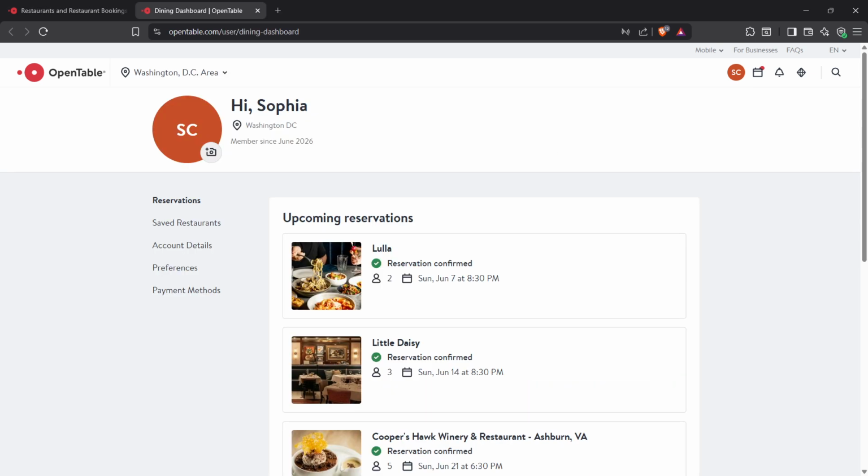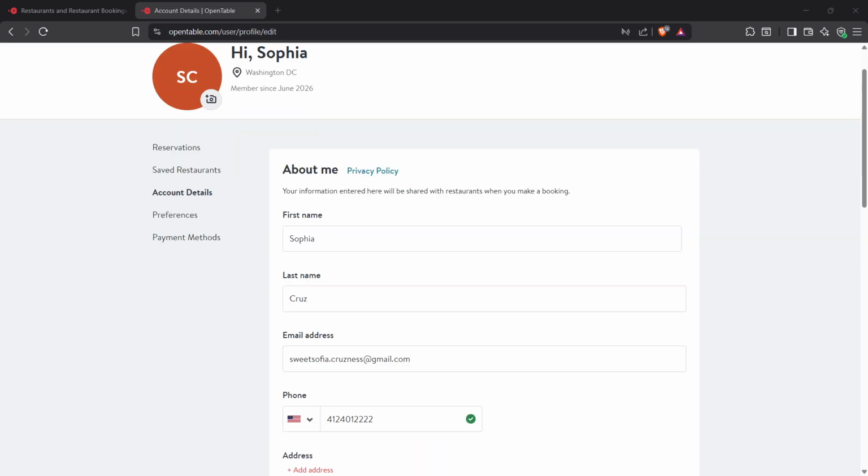To begin, open your web browser and go to the OpenTable website. Once you're there, sign into your account at opentable.com using your usual login method. Make sure you're signing into the correct account before making any changes, since your phone number is tied directly to your profile and booking information.